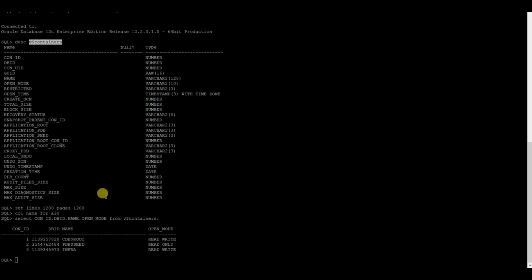So that is all about today's session, where we saw how to convert a non-CDB database to a pluggable database. Means we are migrating from a non-CDB database to a pluggable database.